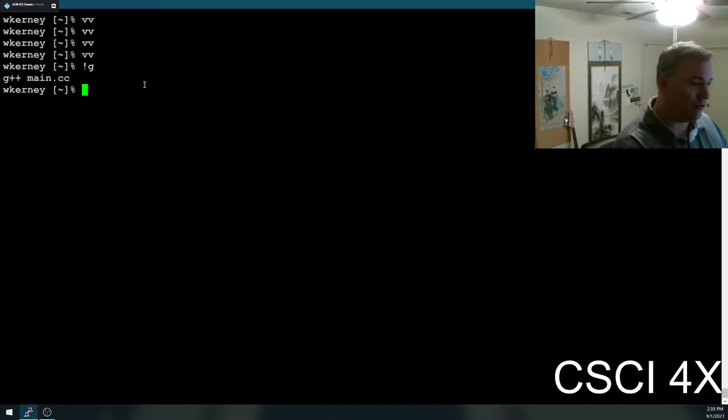Smooth brain engineering. Yeah, it happens. Like, you're moving from version 4 to version 5, so you copy and paste everything.